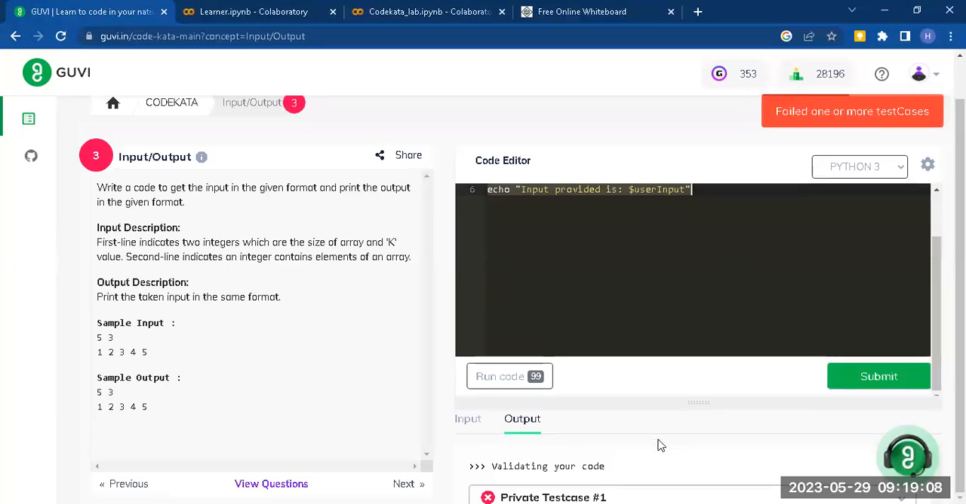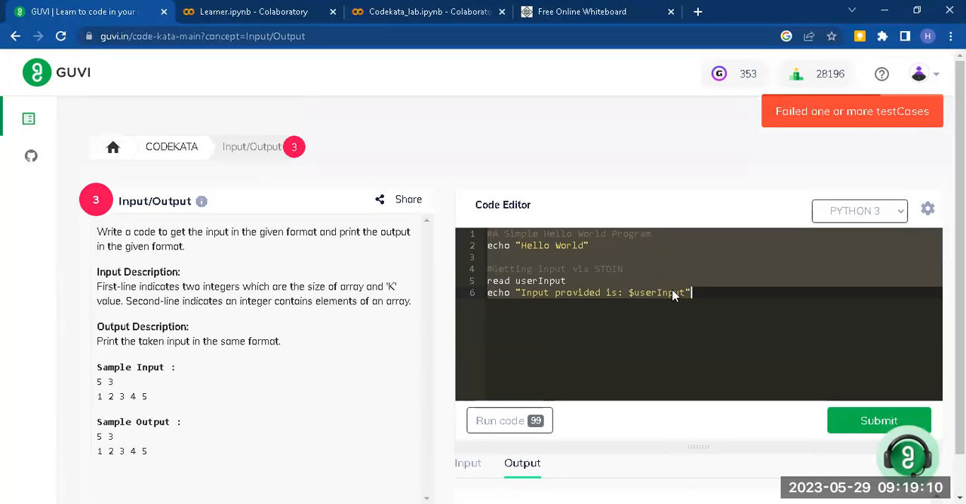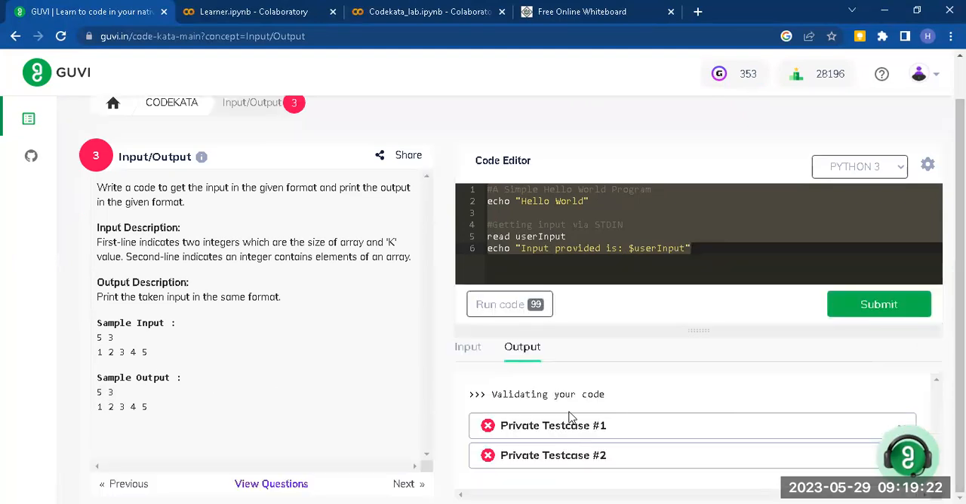And here you can see it failed one or more test cases, which means the code which I have written here does not satisfy the expected output. See, there are two test cases. Test cases need some geek coins, but as of now, I think I have already opened it. But in your window, there will definitely be a lock symbol.